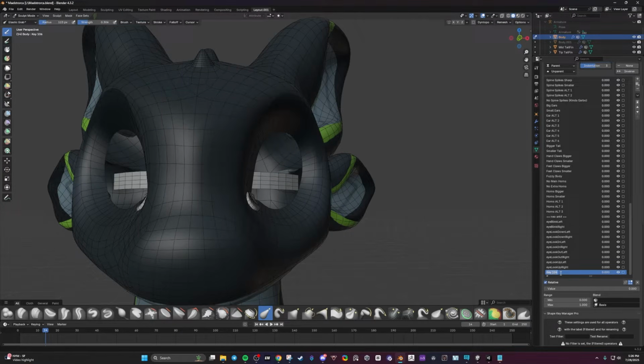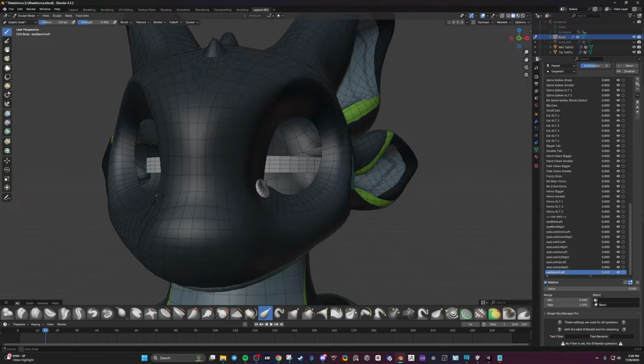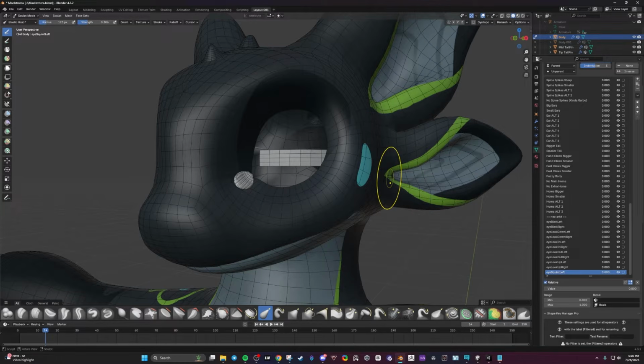Next is squint and eye wide. Now squint is where things get a little tricky. Squint is going to be one of the more challenging shapes you're going to have to do, especially if you have an unusually shaped eyeball.